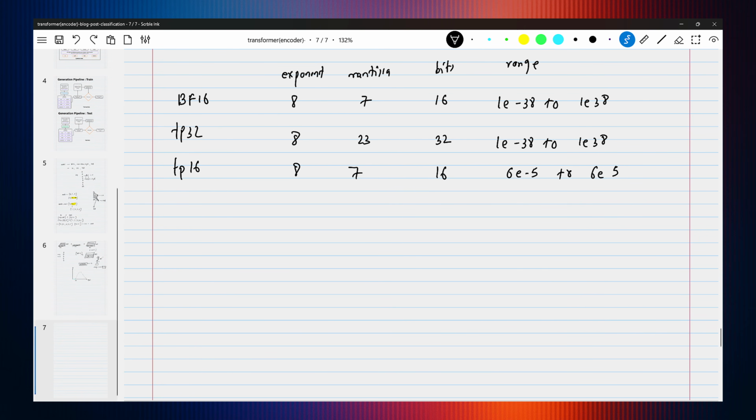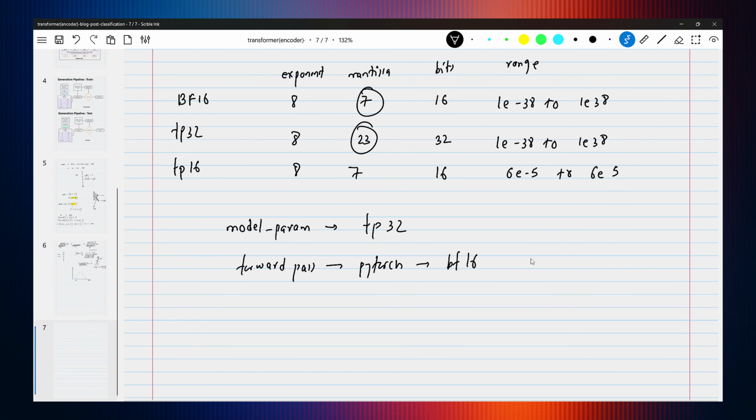One thing about BF16 is that it is not used everywhere, because it has less mantissa than FP32, so we cannot use it for the whole thing. So where do we use it? Model parameters are always in FP32. But when we do the forward pass, PyTorch converts the weights to BF16 for operations like matrix multiplication, linear layers, and attention.